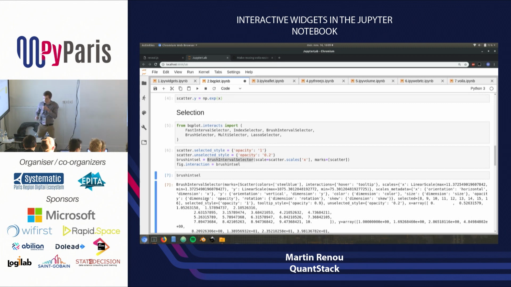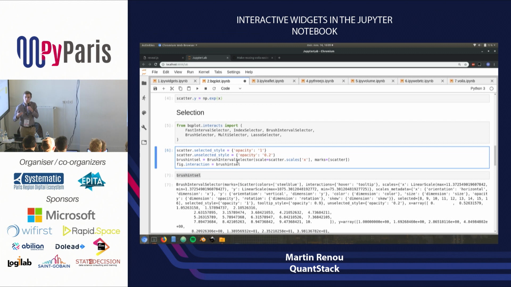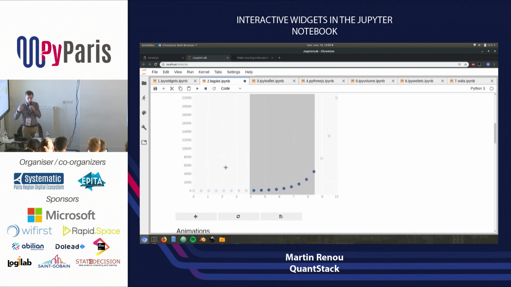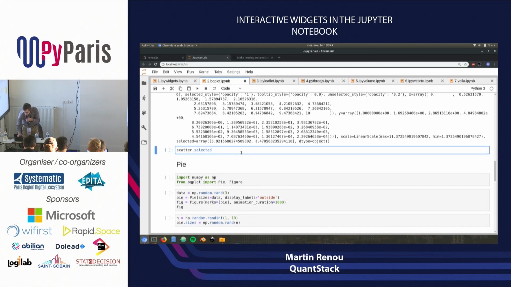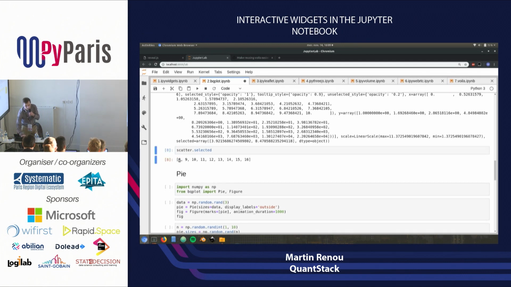So what happens here is that it is a real widget. It has a Python model, a JavaScript model, and views, but the views are not a visual representation, and by that I mean I cannot display it, but when I add it to my figure, my plot that I created here, it creates a view of my selector widget. Once selected, I can retrieve the points that I selected.